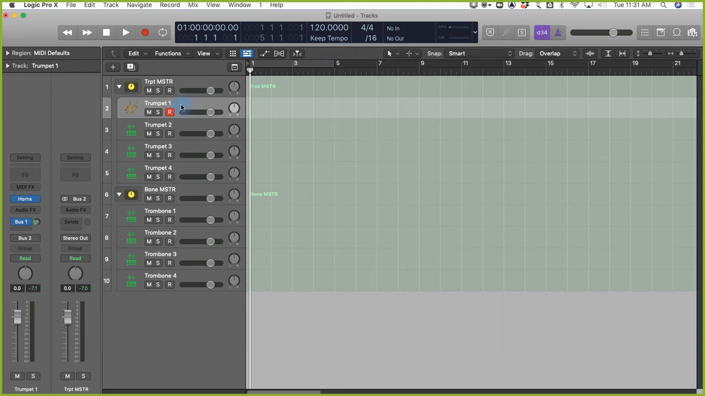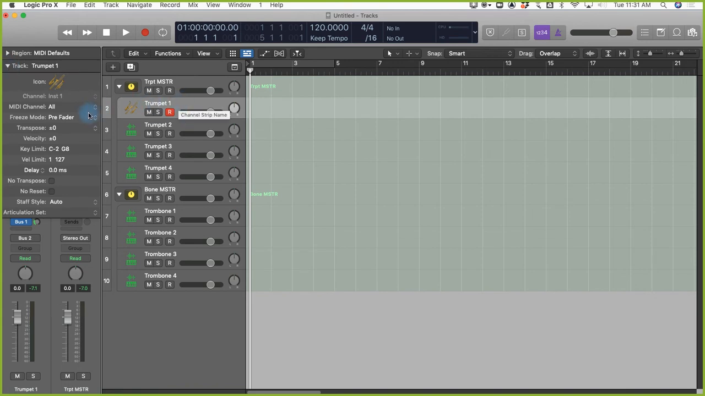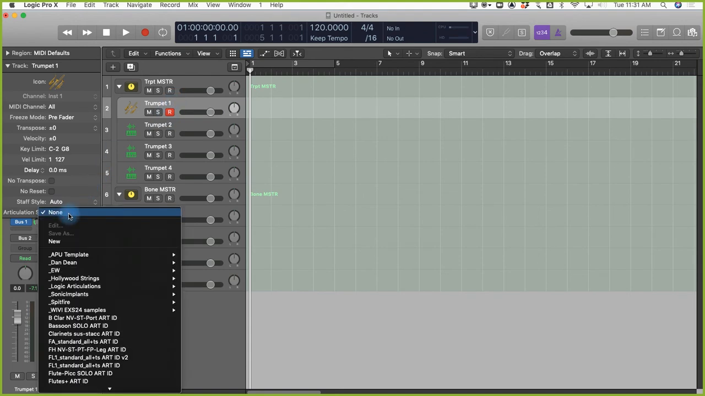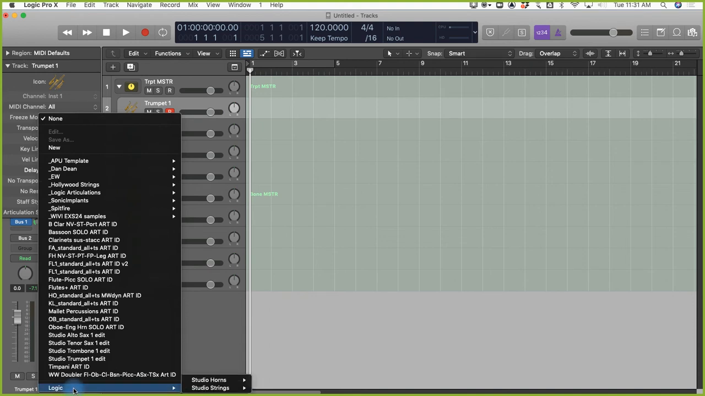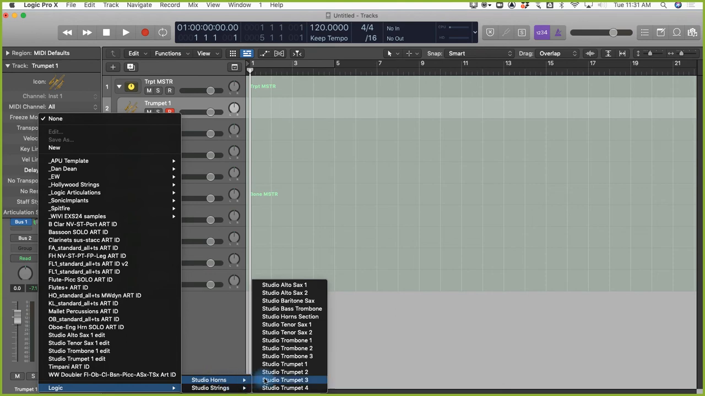So something else that you're supposed to do in this assignment coming up is to assign the appropriate articulation IDs for each of these tracks. So here's trumpet 1, and if you did all the installation you're supposed to have done, then you should be able to go to the articulation set now for trumpet 1. And for you, it may just show up as Studio Horns near the top of your menu. I have so many articulations that I put all these stock ones in the Logic folder. So you would go to Studio Horns, Studio Trumpet 1, right there.